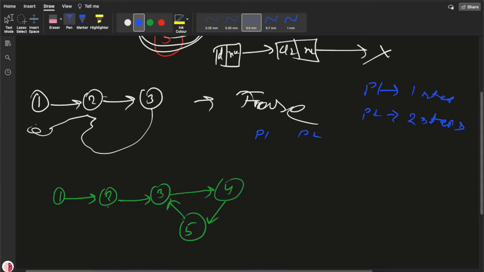I'm assuming that you know how to traverse the linked list. Initially P1 and P2 will point to the first node. In the first iteration, we need to move one step for P1 and two steps for P2. So P1 will come to here, and P2 will come to here. In the next iteration, P1 will come to here, and P2 will come to here because P2 needs to move two steps.